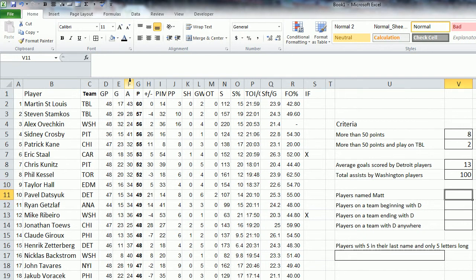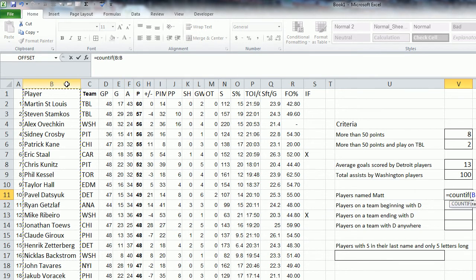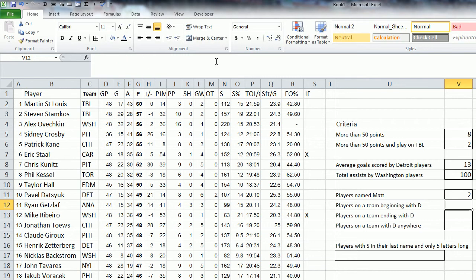Now you can also use wildcards in your searches. I'm going to do a Countif formula, and this time I want to find all the players named Matt. I'm going to select the player list, and for criteria this time, I'm going to put Matt. Now, to do a wildcard, what I want to do is put an asterisk at the end of this. An asterisk represents a wildcard, meaning anything can come after this. Since I know the name has to start with Matt at the beginning, I'm going to put the asterisk at the end. And it tells me 2 players on this list have the name Matt.